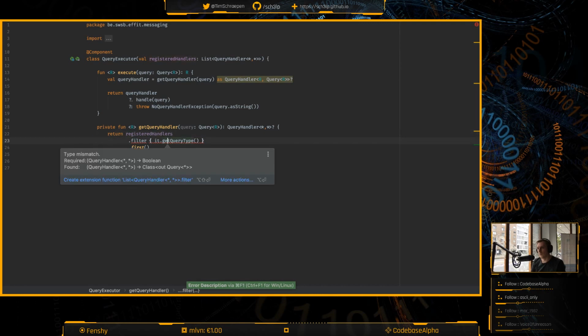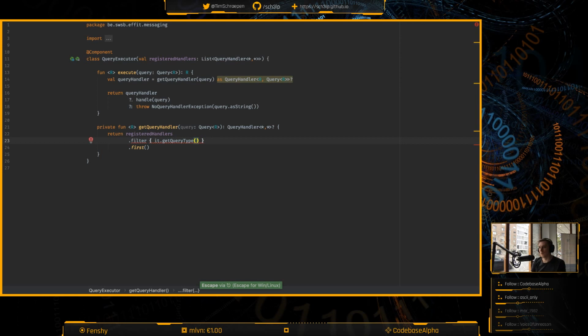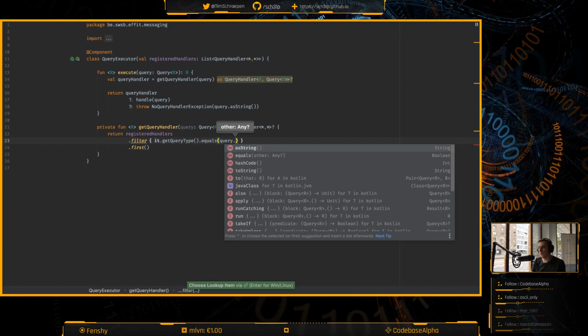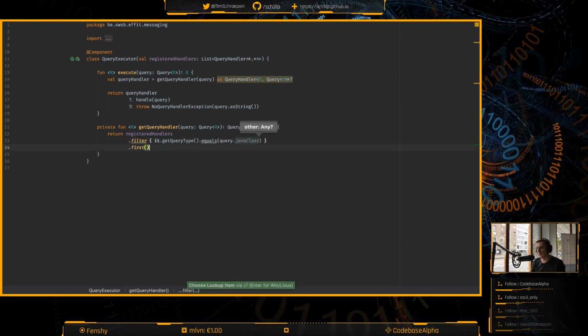Yeah, and now it says out a query of star. So if I get the actual thing, can you equals queries class? Yeah, you can just do first with that thing.